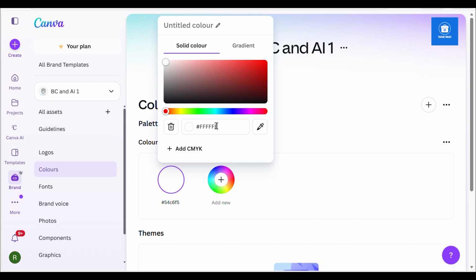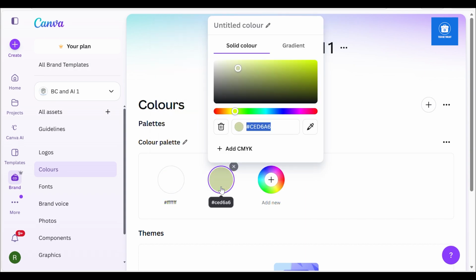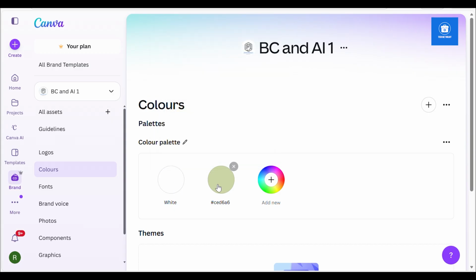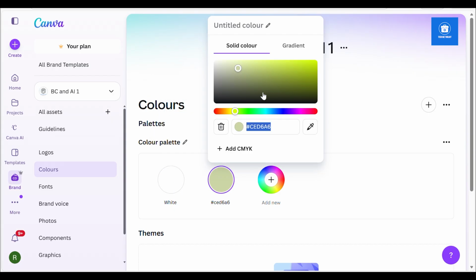So select white. And actually you can name your colors just so you remember what you selected. Here I'm going to just choose a random blue color for the sake of this tutorial. So I want that kind of blue here. So I'm going to say blue, and then I'm going to press enter.